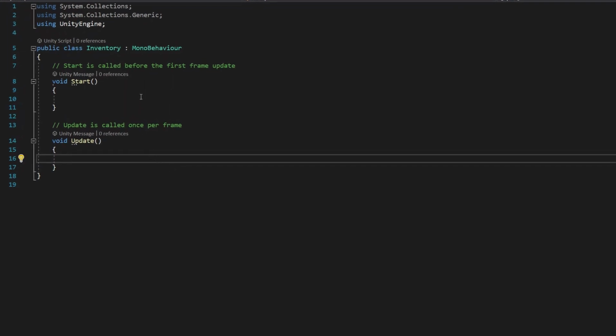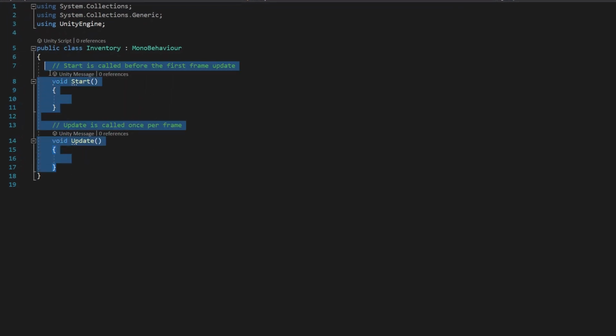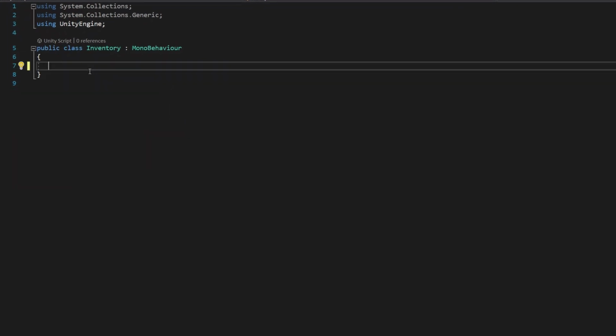And then all that we're going to put in this script is, we're going to delete all of this and just type public int current gold. And we're going to set that equal to 0 by default.